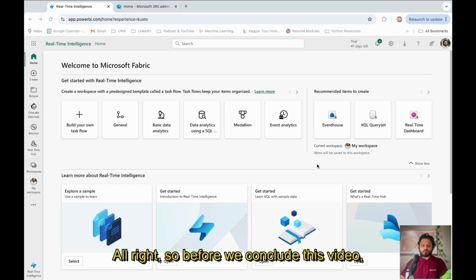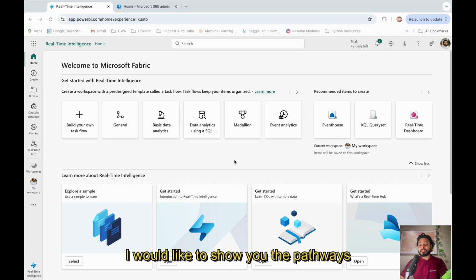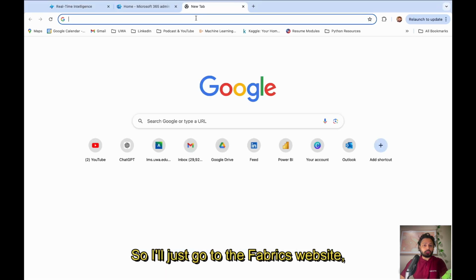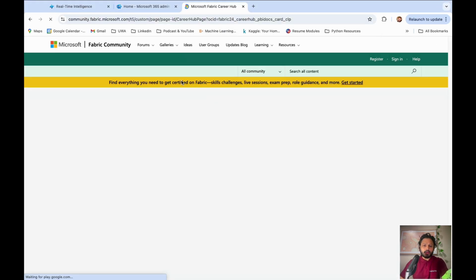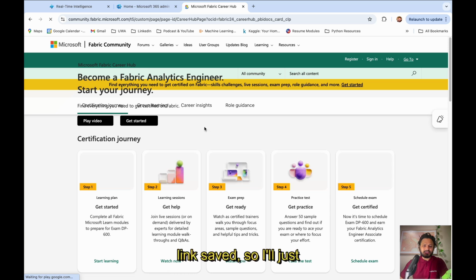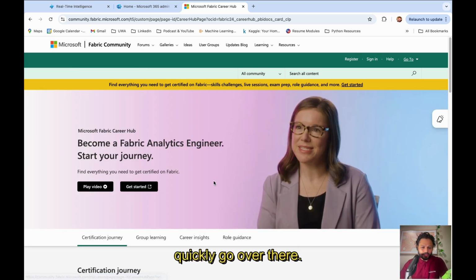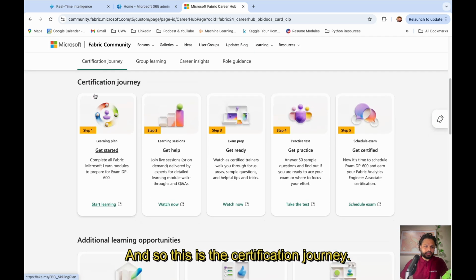Alright, so before we conclude this video, I would like to show you the pathways for all the data folks in Microsoft Fabric. So I'll just go to the Fabric's website, I'll just search it, and I had this link saved, so I'll just quickly go over there. And so this is the certification journey.